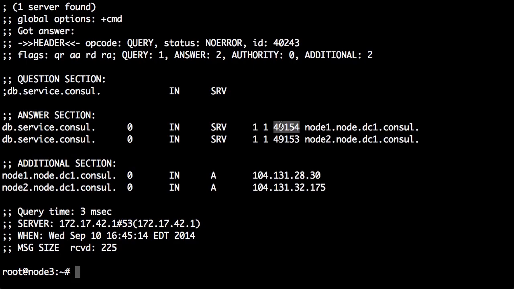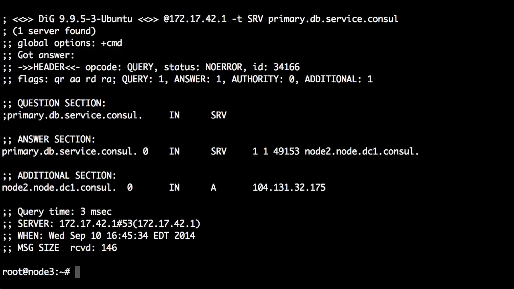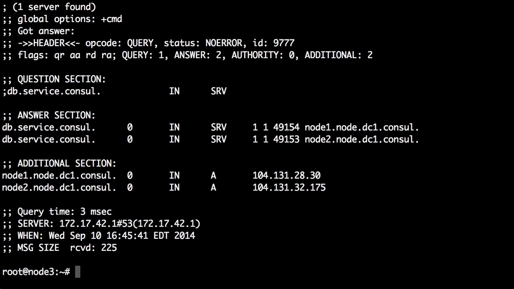So that's really cool. Another feature is tags: we can look up the primary database, and it will give us the one tagged primary. And if we do this lookup every time, if there were more instances, this would be more obvious, the answer section for the SRV records is actually served in a random order, so you can use this for random load balancing as well.